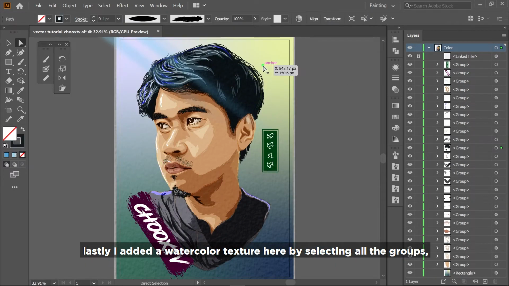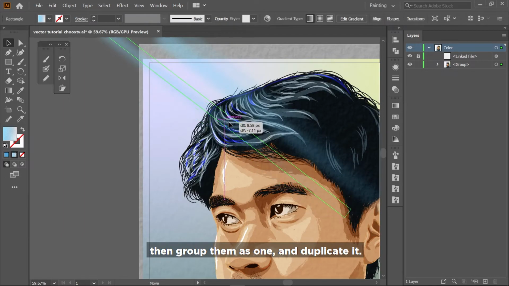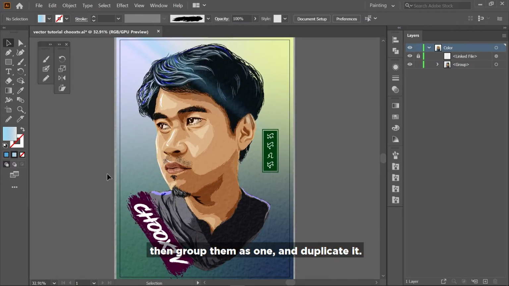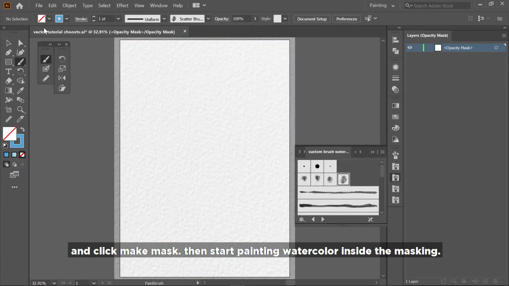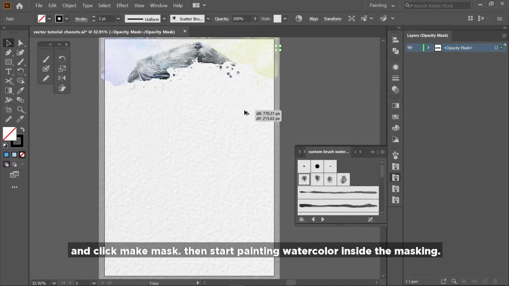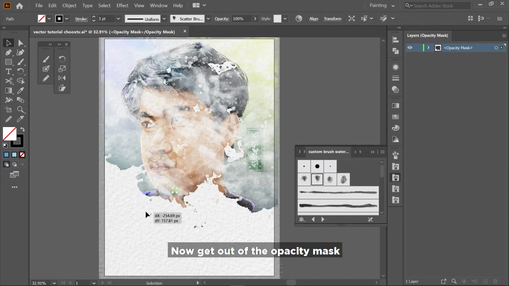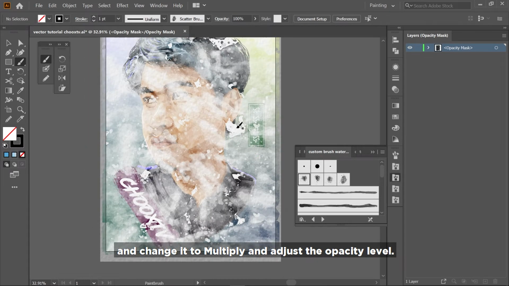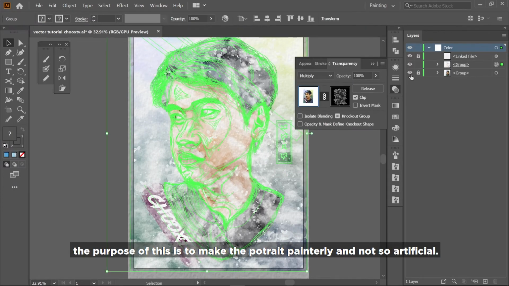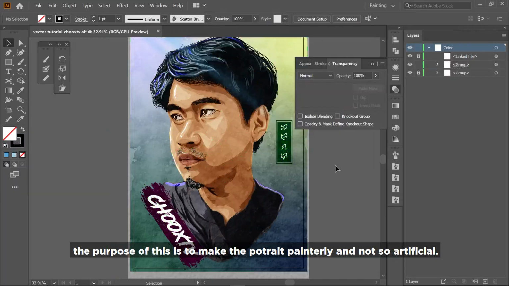Lastly, I added the watercolor texture here by selecting all the groups, then group them as one, then duplicate it. Select the duplicated group, then go to the transparency panel and click make mask. Then start painting watercolor inside the masking. Now, get out of the opacity mask and change it to multiply and adjust the opacity level. The purpose of this is to make the portrait painterly and not so artificial.